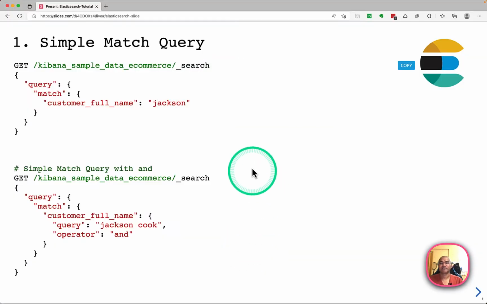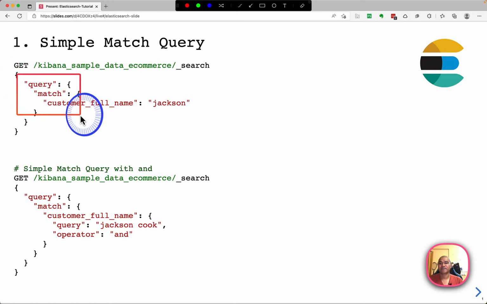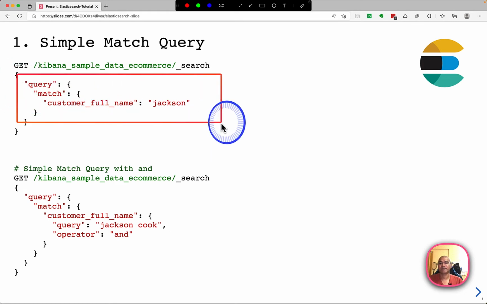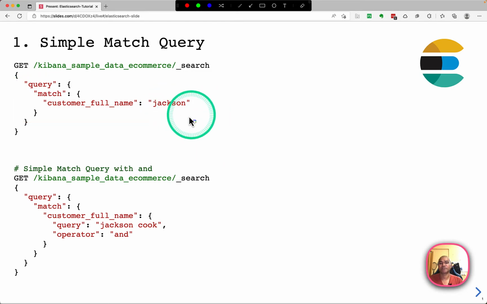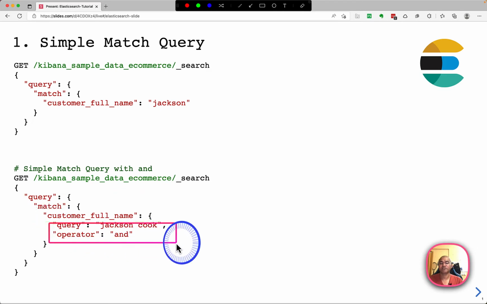Yes. So first query that we will go through is simple match query. Simple match query is basically the simplest type of query. So here what we do is we specify something like match, customer full name, and some name, so it can be lowercase, uppercase, whatever. And for the match query, we can also provide the field name and an operator. So default is or, but if you want you can provide and, so it will become Jackson and Cook. So this will be the exact query that it will be forming.